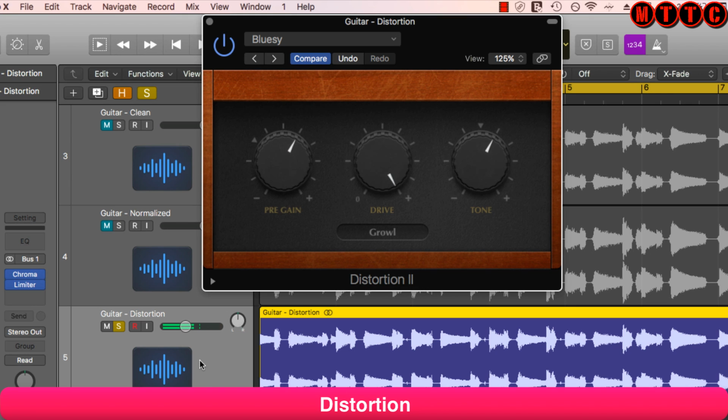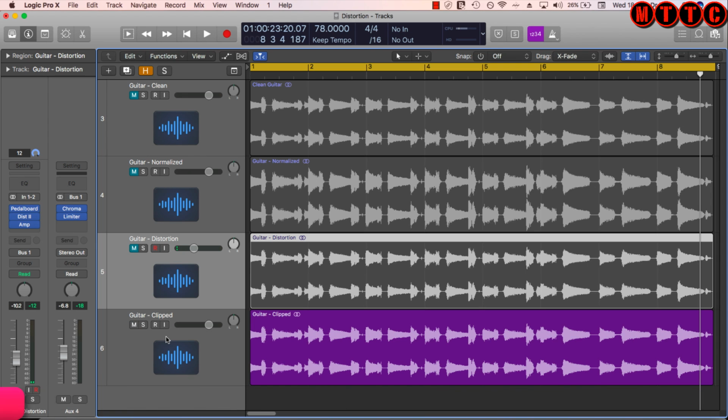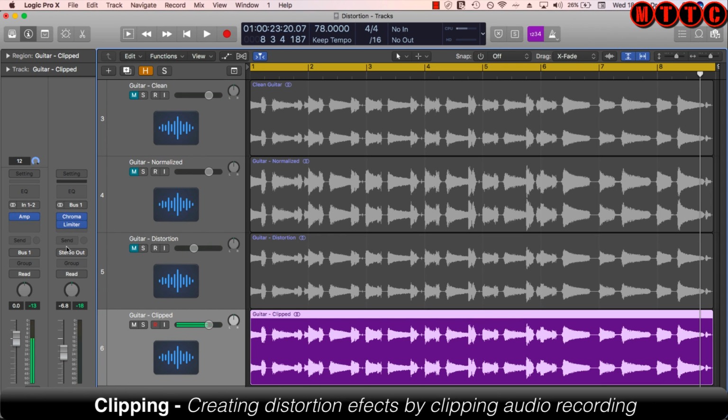So using distortion in this way as a plugin gives you a lot more control than if you actually distort the audio file, which is what we're going to do next. Okay, so let's switch this off and we come to this one down here. So again, this is clean, just got the amp on there.